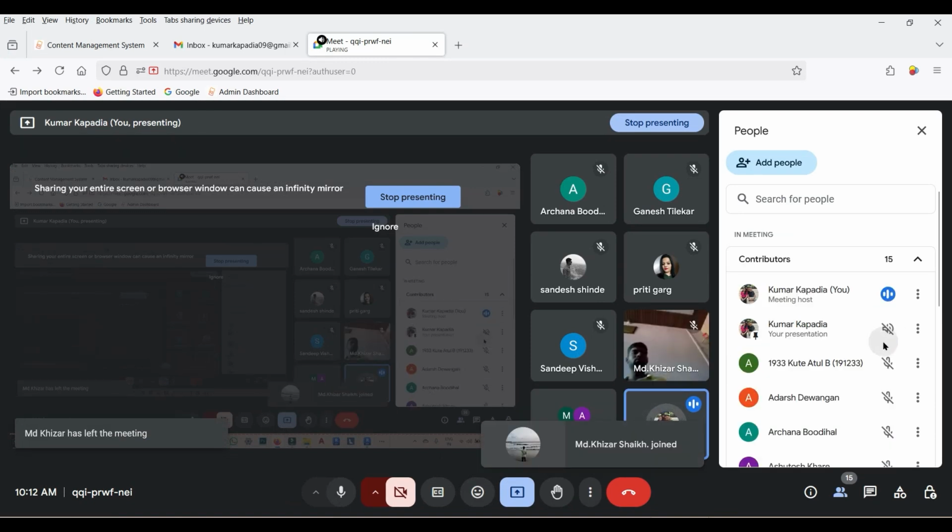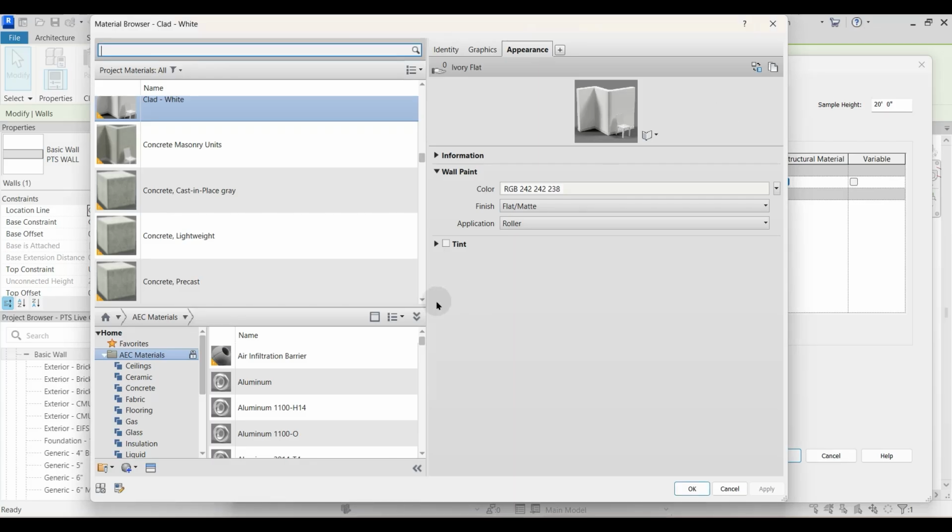Please try to join on time, guys. 10 बजे का time था. Please try to join on time.